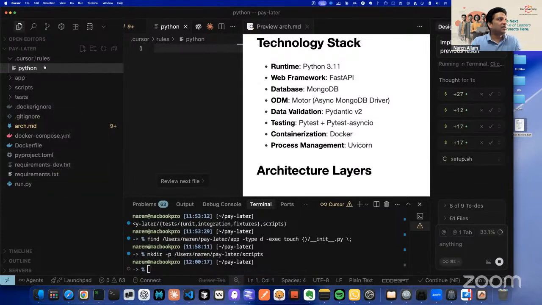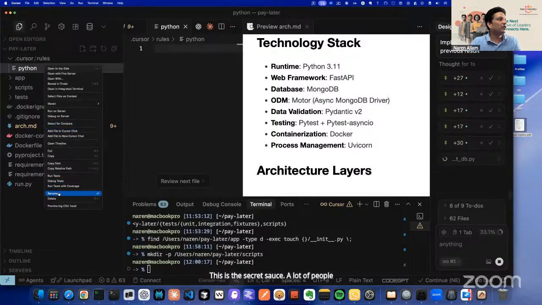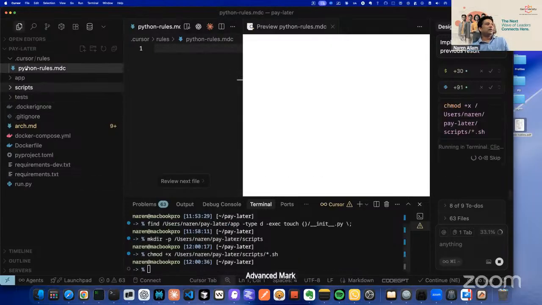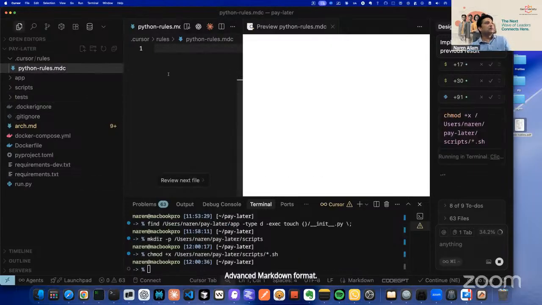This is the secret sauce. A lot of people don't know about this. They simply do the coding. Python rules .mdc, markdown. It is an advanced markdown format. I just keep this secret file here.